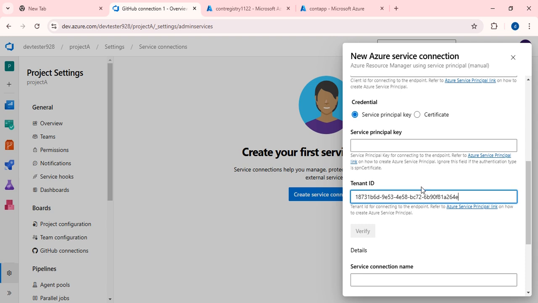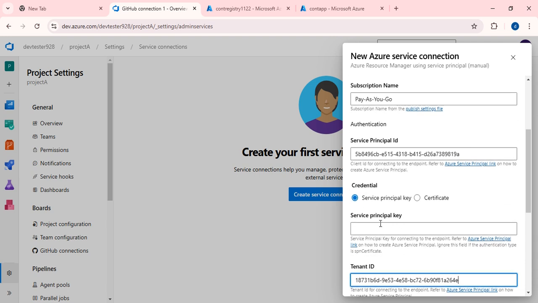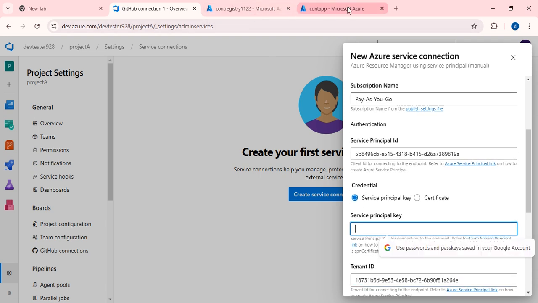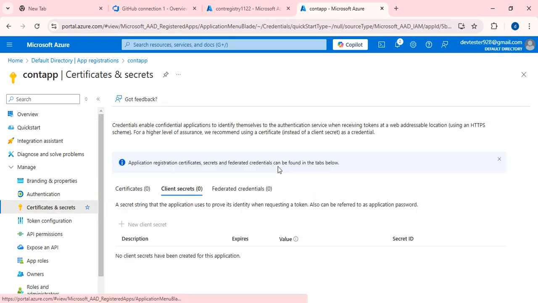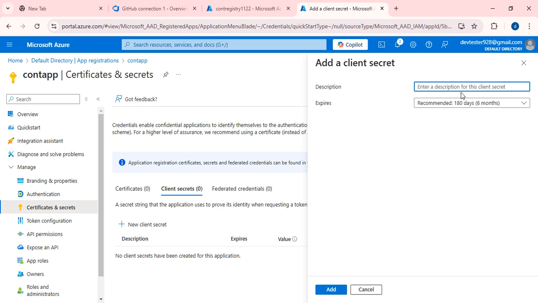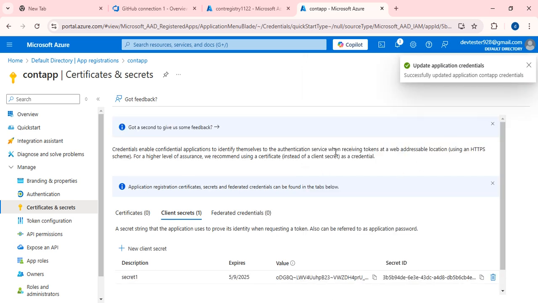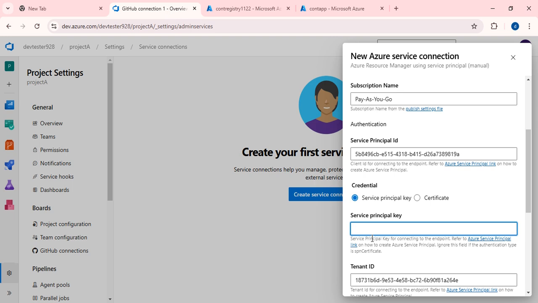I need to get the service principal key. How will I be able to get it? For that purpose, I need to create some certificates and secrets. Click new secret, secret 1, add. Fine, the value has been generated. Just copy the secret value and paste it here.